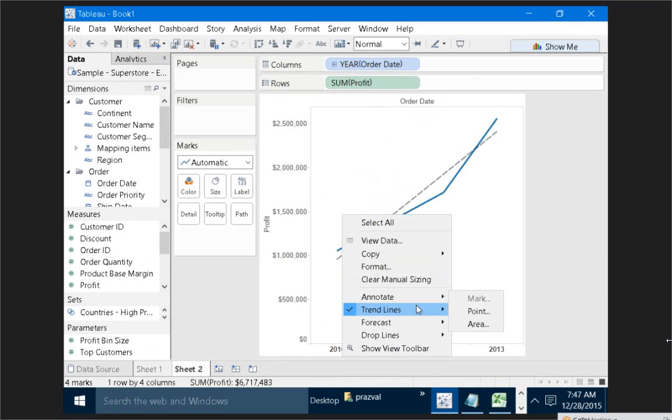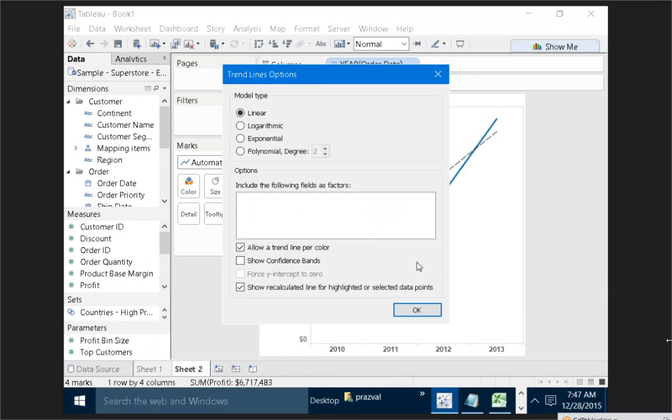And next, if I right click, go to trend lines and click on edit trend lines here, by default it gives us a linear model. What is the degree of the model? It is 2, always, in the linear, logarithmic, and exponential models. And in the polynomial, the maximum degree is 8.